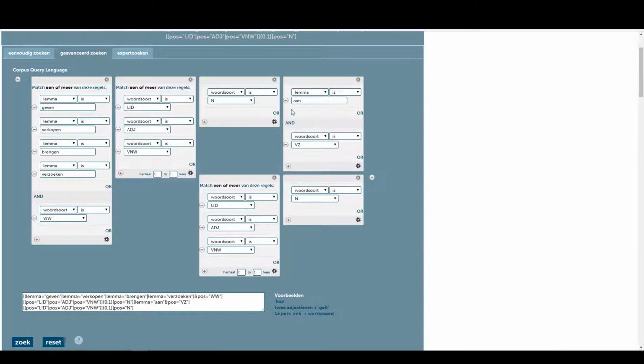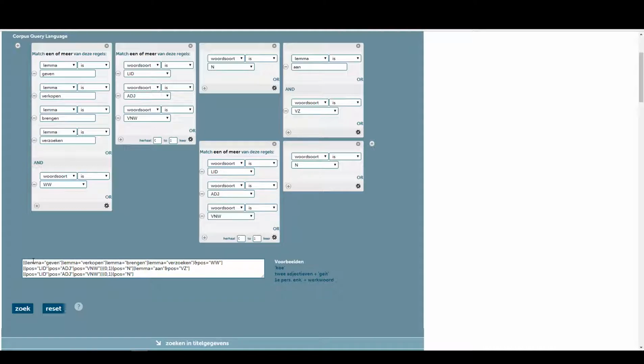So make sure you have a good look at what we've defined, and also have a look at this text box below, which shows the query in its text form. We will have a closer look at that later for the next query. For now, however, let's search once more.